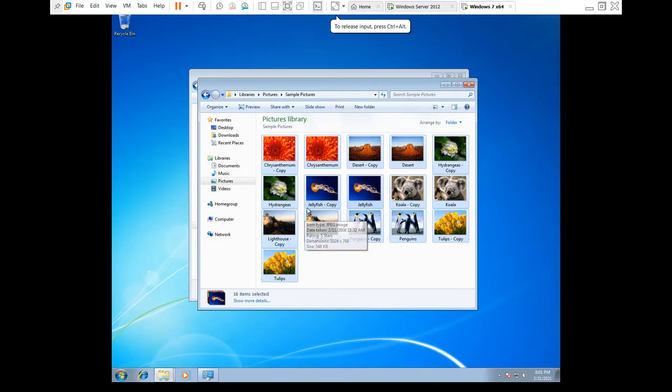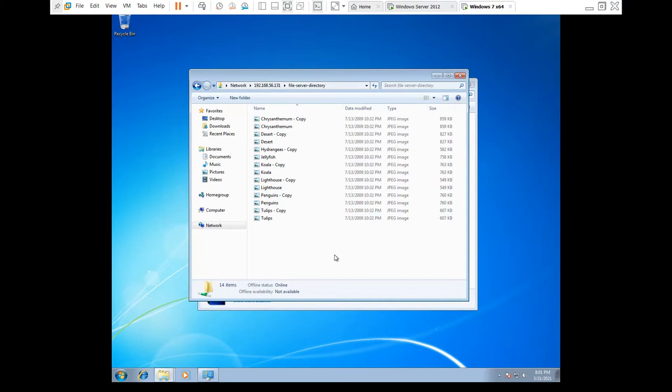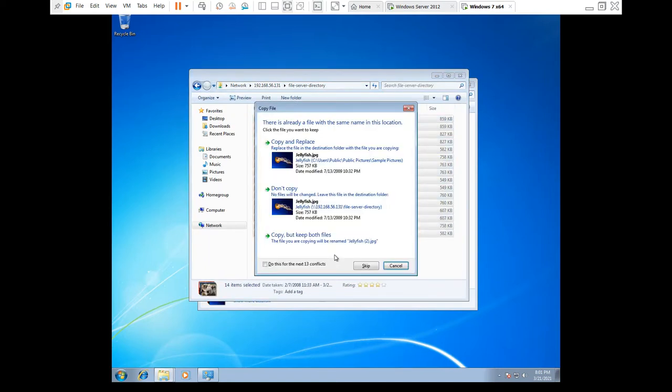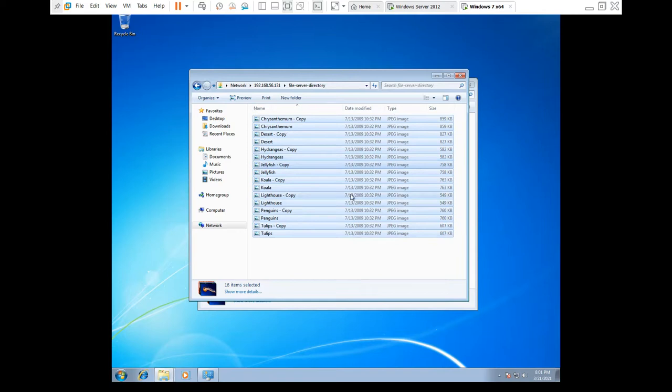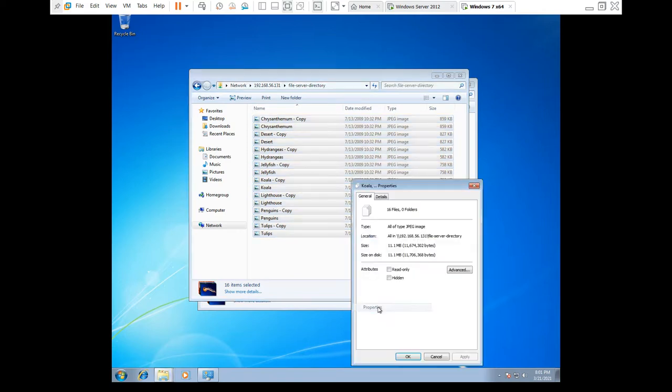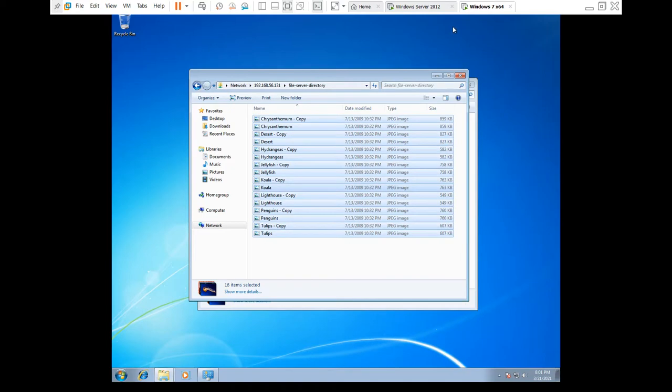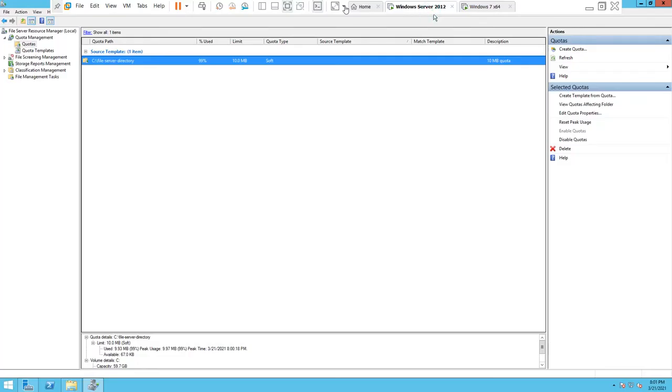Okay, now I'm going to store all these images in this folder. Okay, copy and republish. Do this for the next 12 conflicts. Okay, and let us look at the size of this. It is more than 10 MB. I think you are getting this. In the soft quota, user can store more than the specified limit.